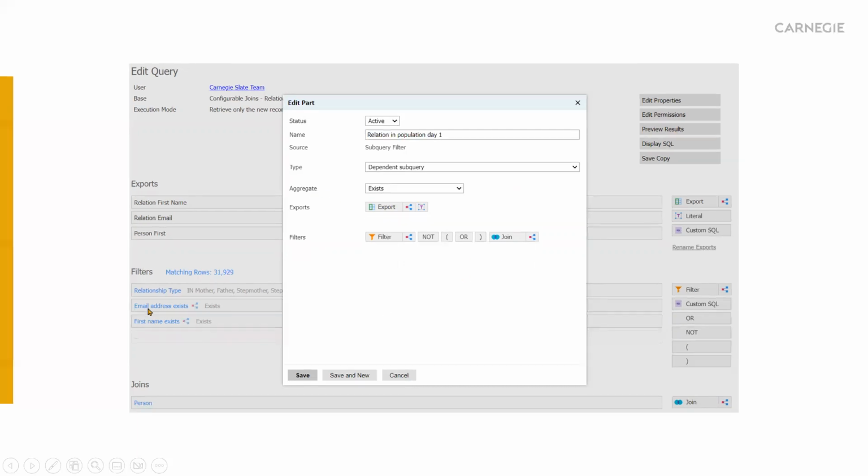And you'll see here that now what we're saying is we're looking for mothers, fathers, stepmothers, and then behind this stepfather and legal guardian who have an email address that exists, who have a first name that exists. So this is all pretty straightforward so far. And then where we actually dive into configurable joins and the power of them is within our population day timestamp.